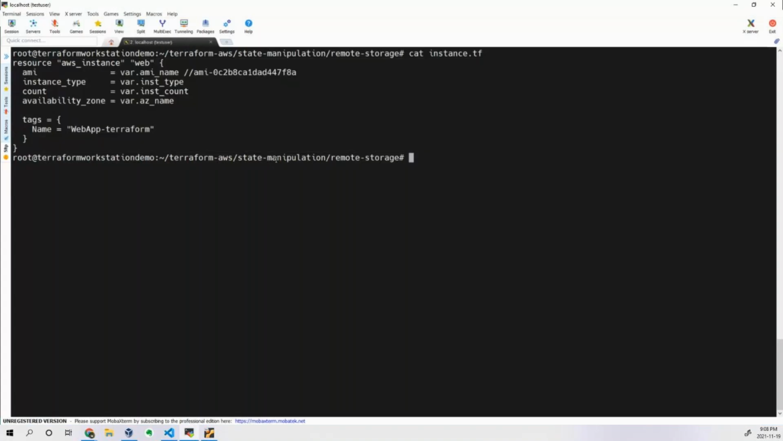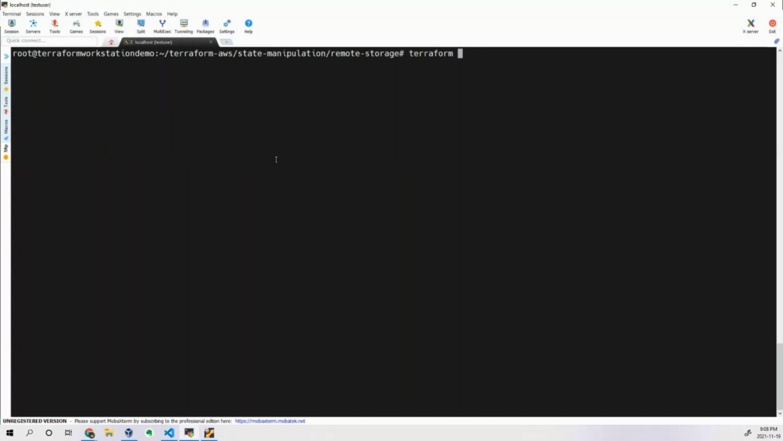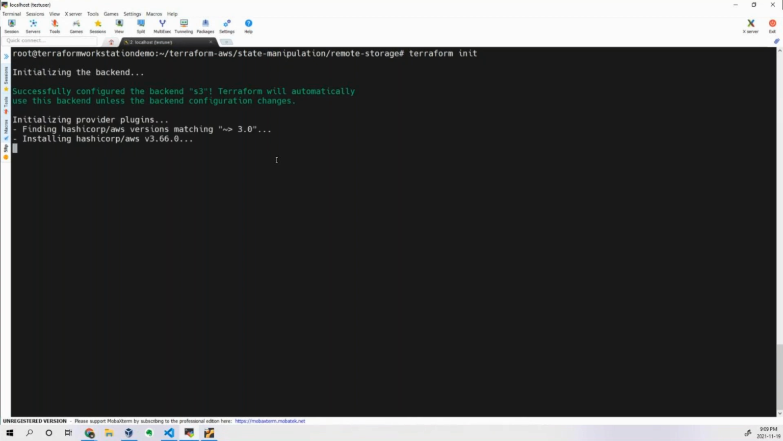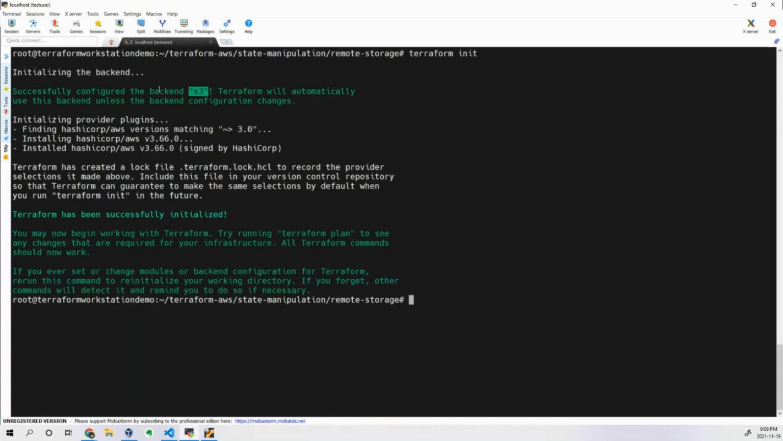Right. So now what I need to do? So Terraform plan. Sorry, terraform init as usual. Some mistake. So after the plugin has been downloaded, then we need to run terraform validate to see all the parameters I've written, the schema and everything should be validated. You can see here, successfully configured the backend S3. Terraform will automatically use this backend unless the backend configuration changes. For what will it use? It will store the data over here. So initializing the backend, that's what you see.